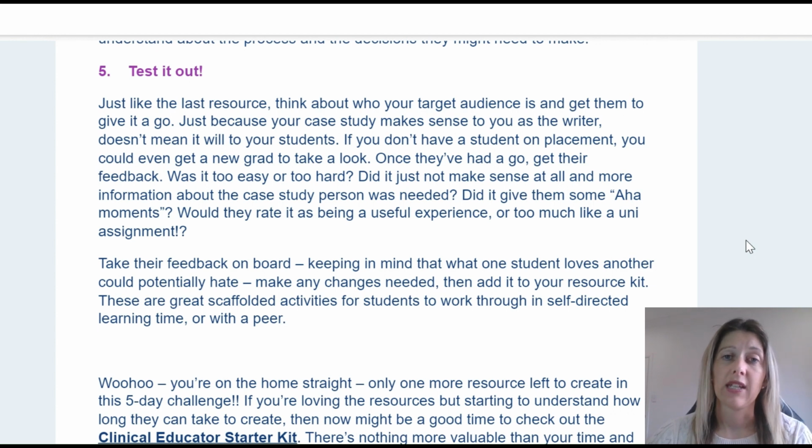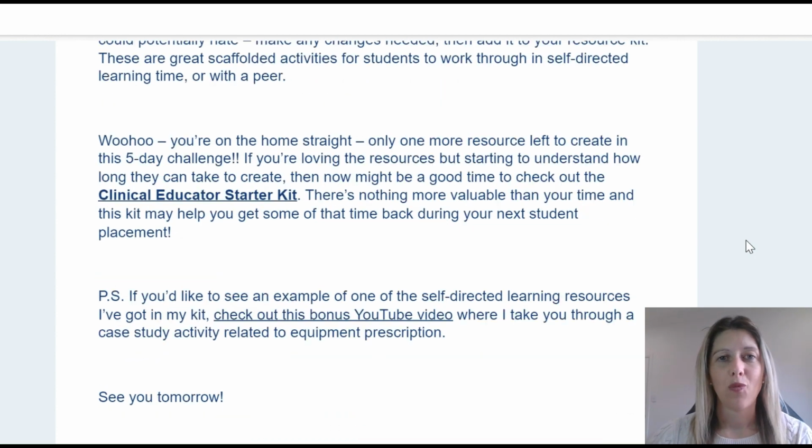These are really great scaffolded activities for students to either work through in their self-directed learning time or with a peer. So woohoo, you're on the home straight. Only one more resource left to create in this 5-day challenge.